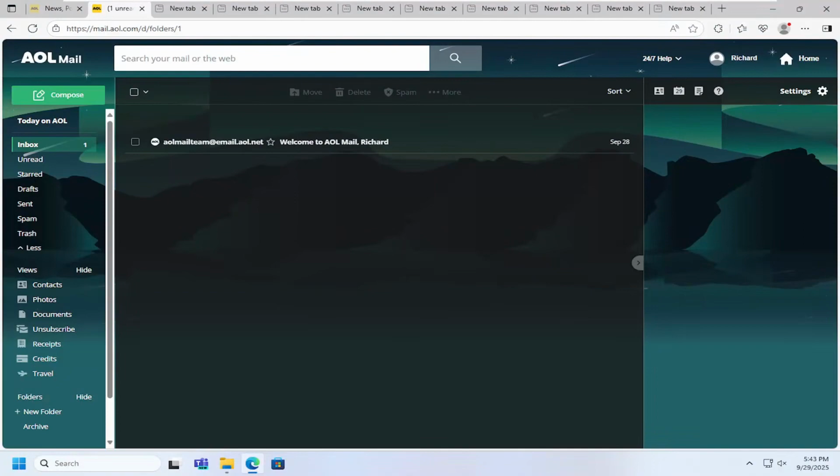In today's tutorial, I'm going to show you guys how to view unread email messages on your AOL Mail client. So this should hopefully be a pretty straightforward process here, guys. And without further ado, let's go ahead and jump straight into it.